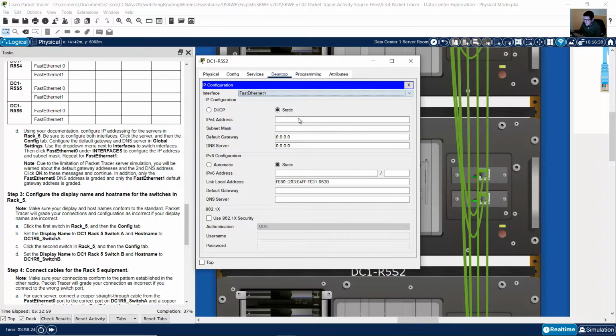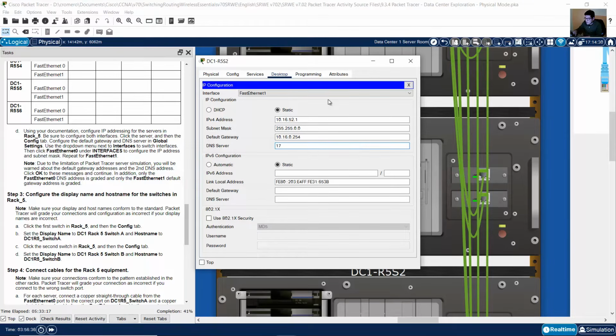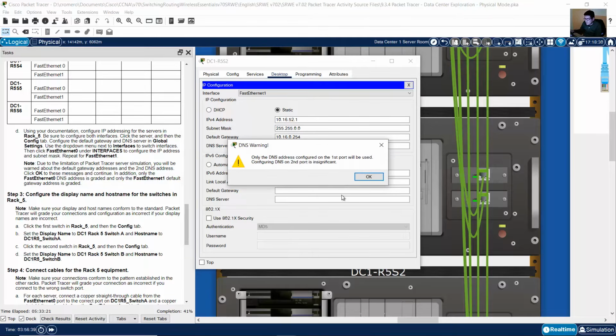Fast Ethernet 1, 10.16.52.1, 255.255.0.0, default gateway 10.16.0.254. Okay, DNS 10.16.1.1. Okay.